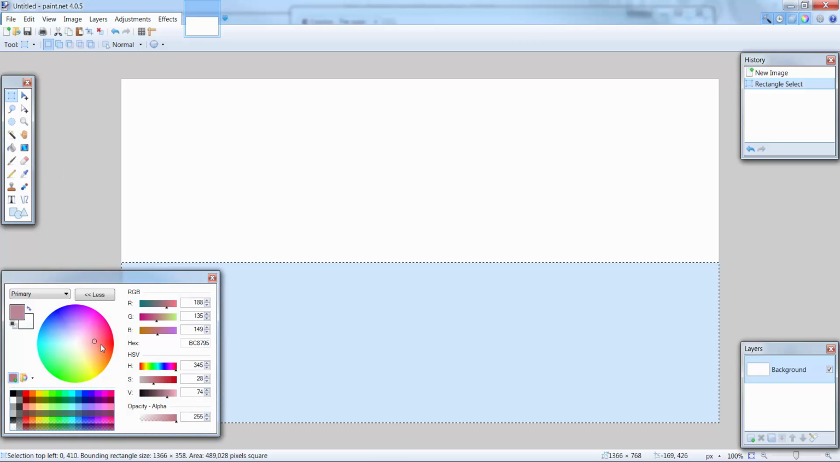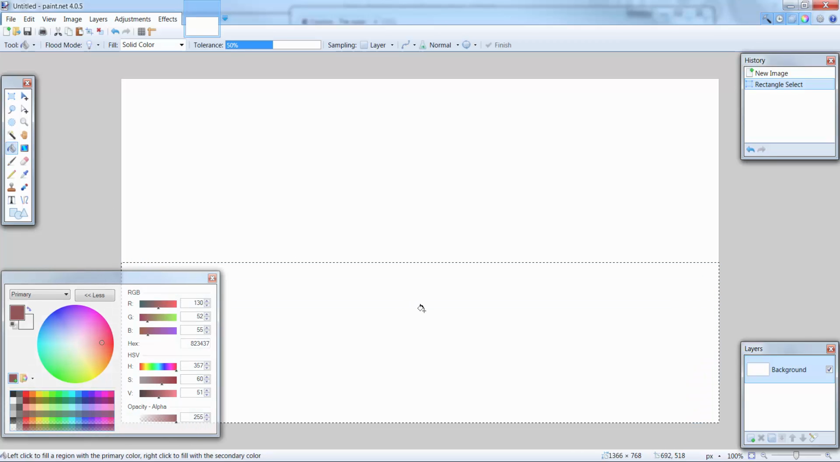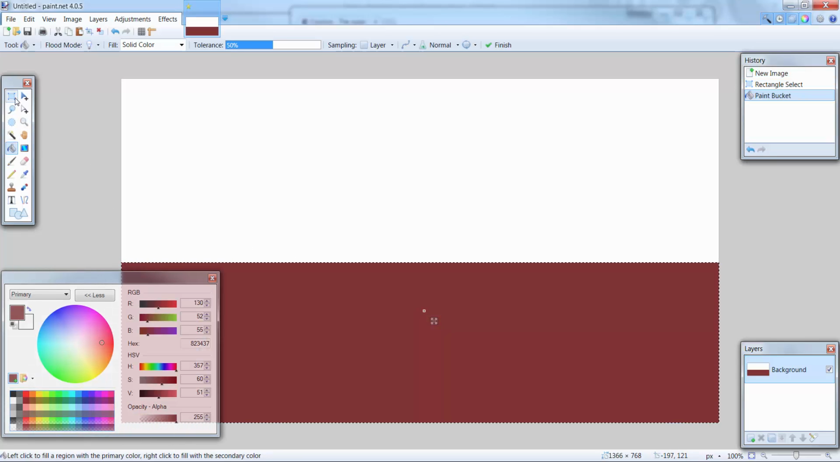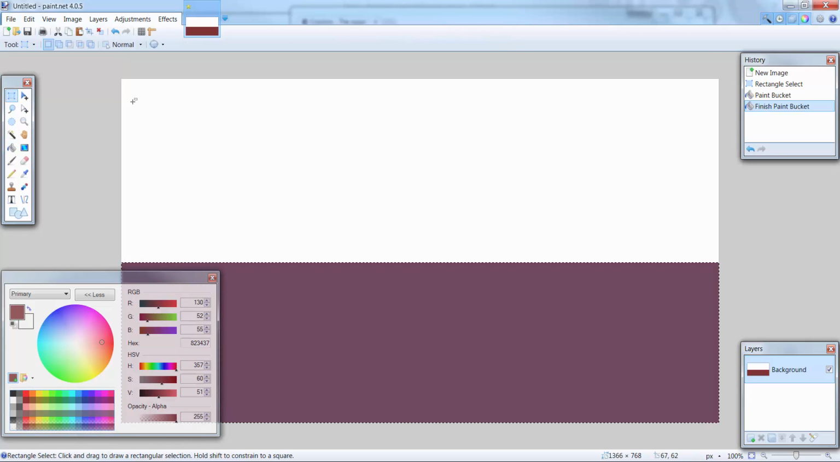So I'm going to use, say, a sort of reddish color using the color picker down here, or a sort of brownie. I'm not going to go too crazy. I'm adjusting the colors using the HSV range. To get variations of the same color, I'm not going to mess with the hue. I'm just going to extract different variations using saturation and value. And then I'll grab the paint bucket and fill in the ground.